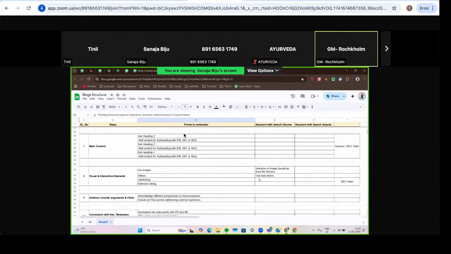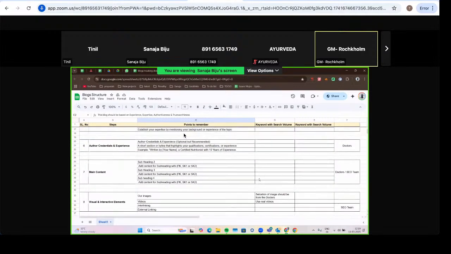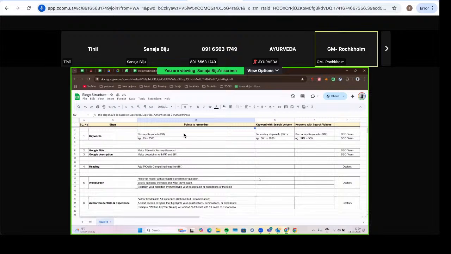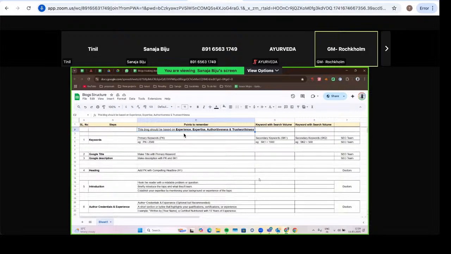Secondly, ideally, for a good blog, how many words or sentences should it have? That is up to you, but at least we should have 500 words. If you can write more, that is well and good. Basically, you can put it as subheading one, subheading two, point-wise. That is much better.